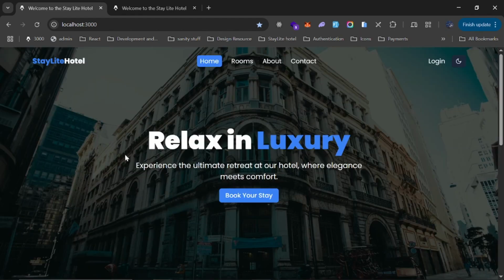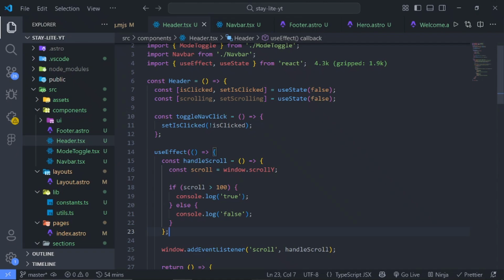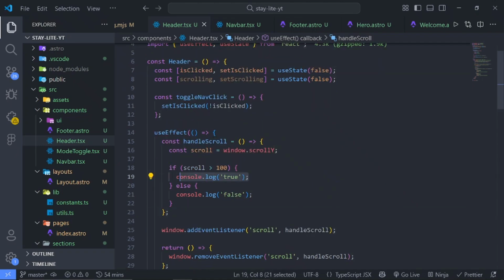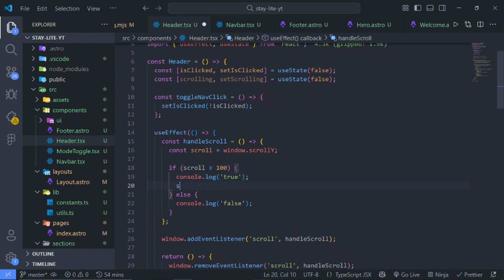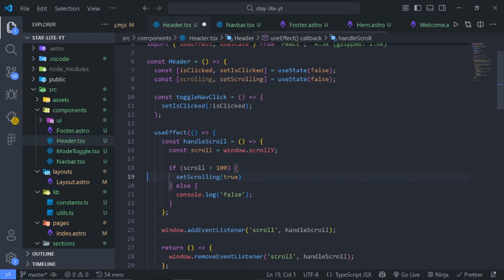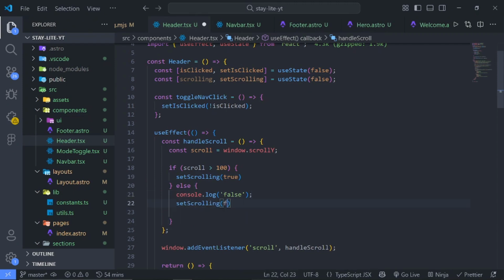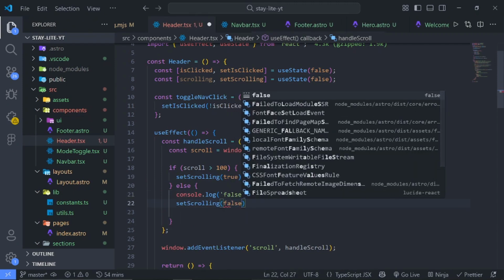So now that we've established that that is working, we just need to store these boolean values, this true, inside this setScrolling function. So we'll set setScrolling to true, else we'll set setScrolling to false, like so.